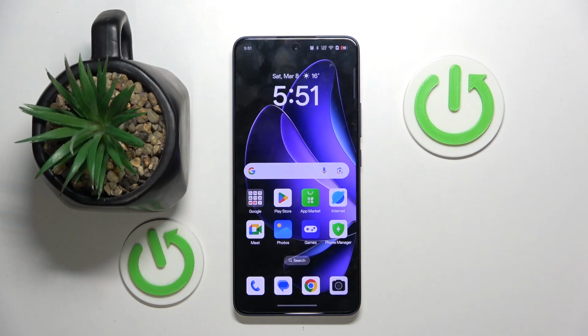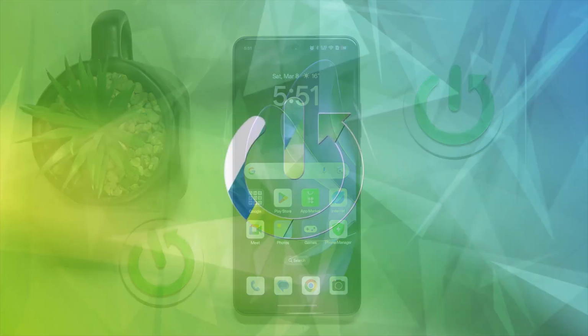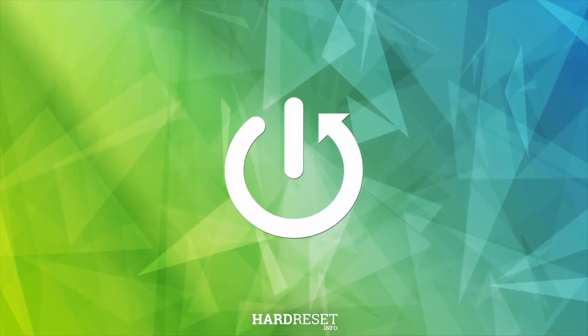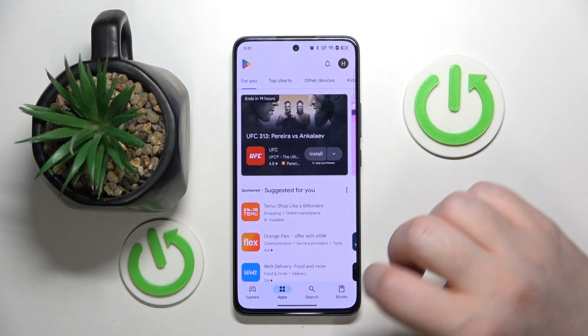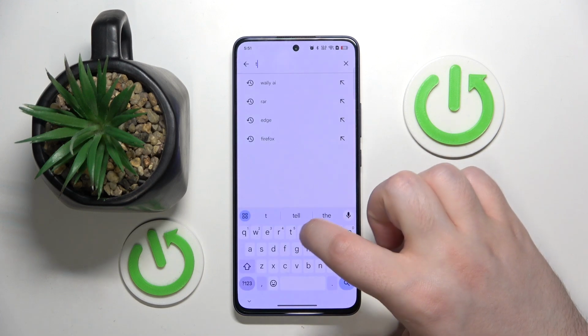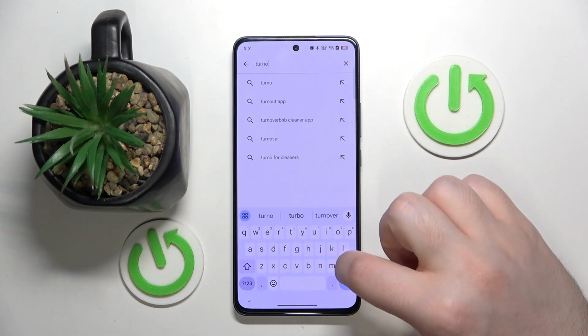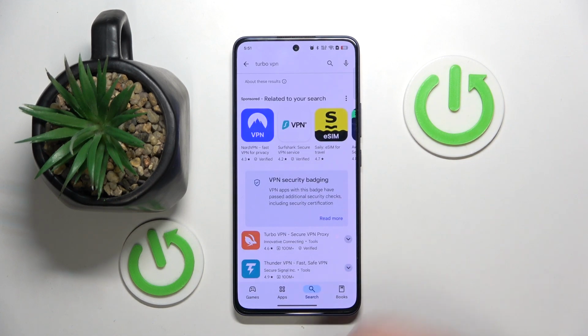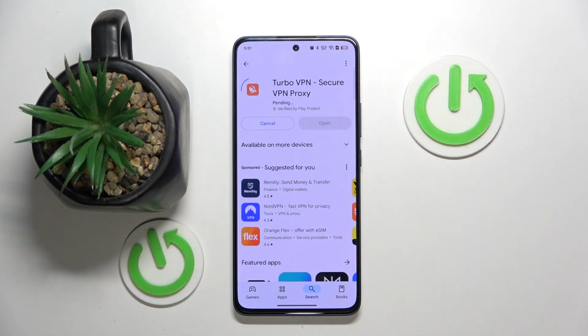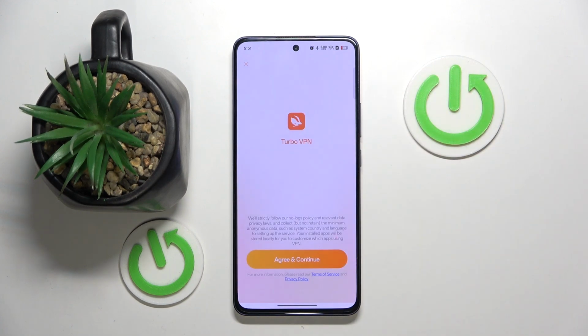Hello! In this video I will show you how to set up VPN on OPPO Reno 13F. So you have to start by opening your Google Play Store, then click on the search bar and type in Turbo VPN and click search. Now select this application and click install. Now you can click open and then click agree and continue.